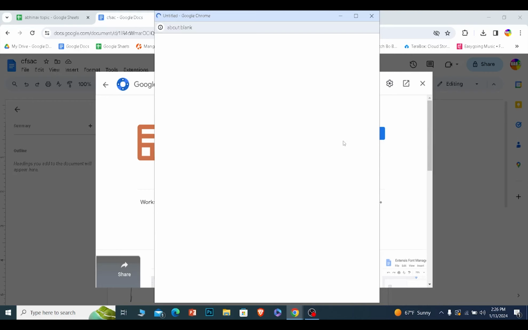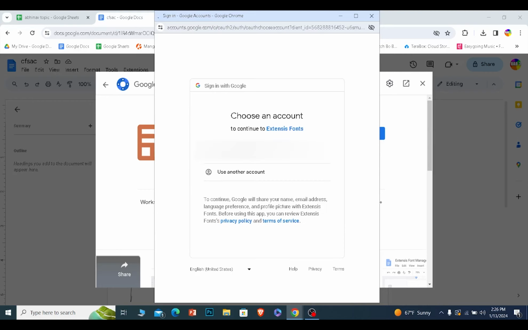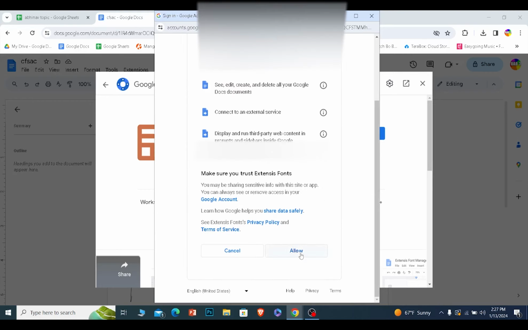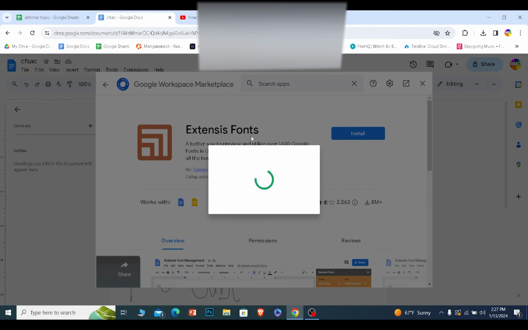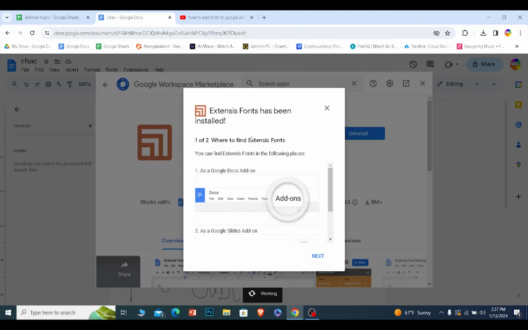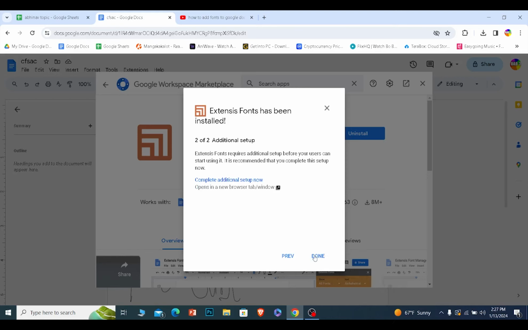Once you click on it, click on extensions font over here and then it's going to open up like this. Click on install. It's going to ask you which Google account you want to use. So choose your Google account and over here click on allow. Once you do that, it'll start to download and once its downloading is complete, it'll install.